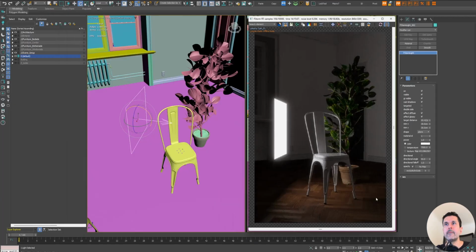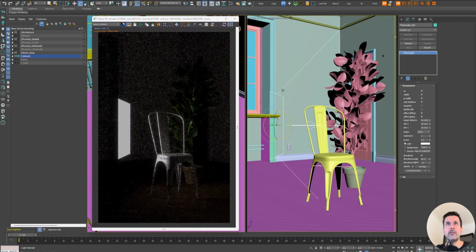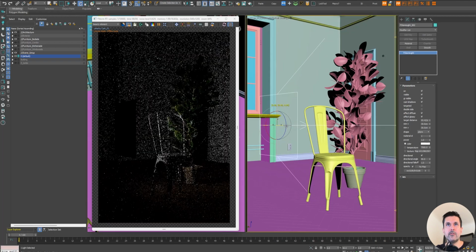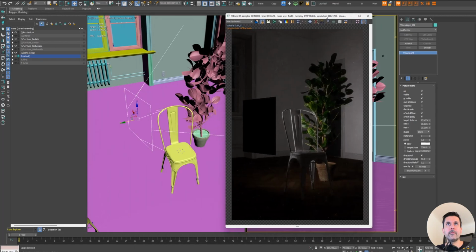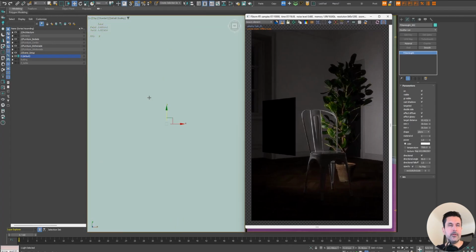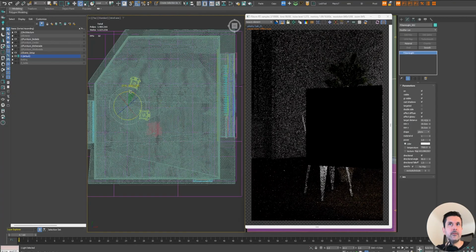And the next part is directional. If I show it to you, when I turn on the directional light, you see these lines around the light. Let me turn the light towards the, like, something like this.